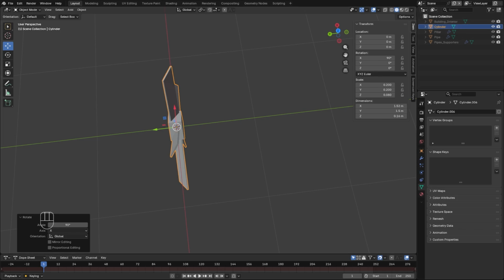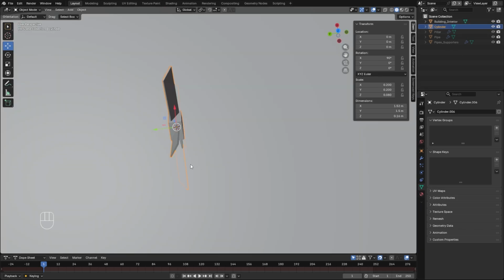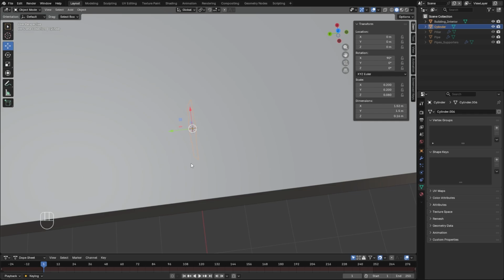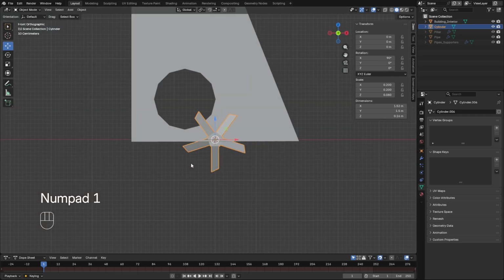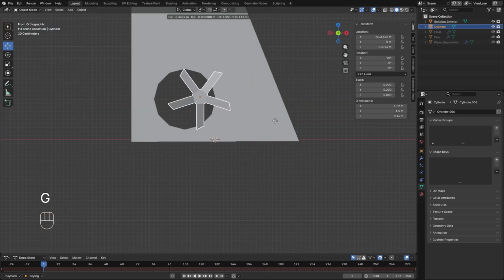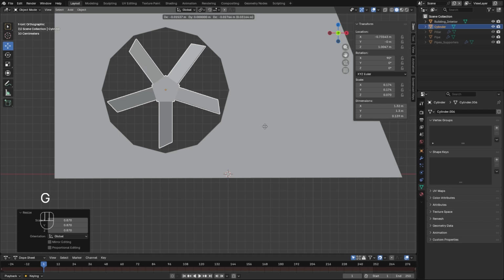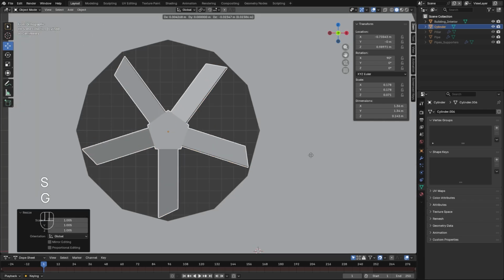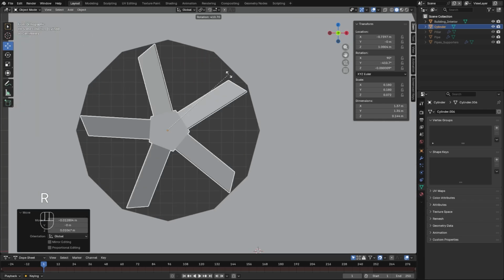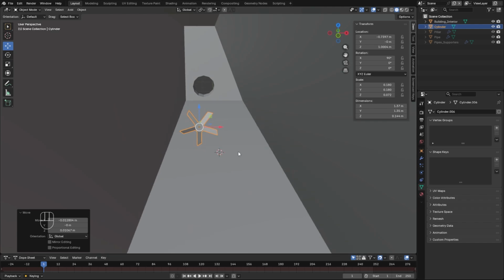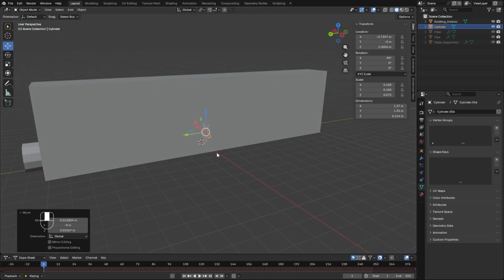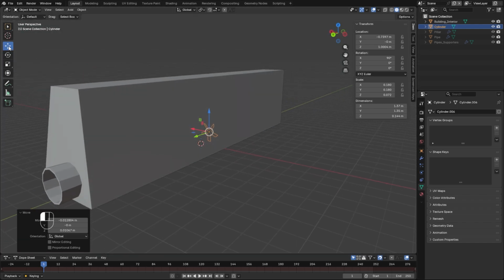And hide the building and press 1 to go to the front orthographic view. Press G and move the fan to the center of the hole. And you can decrease its size so it fits inside the hole. Now use the move gizmo and drag it inside the hole.